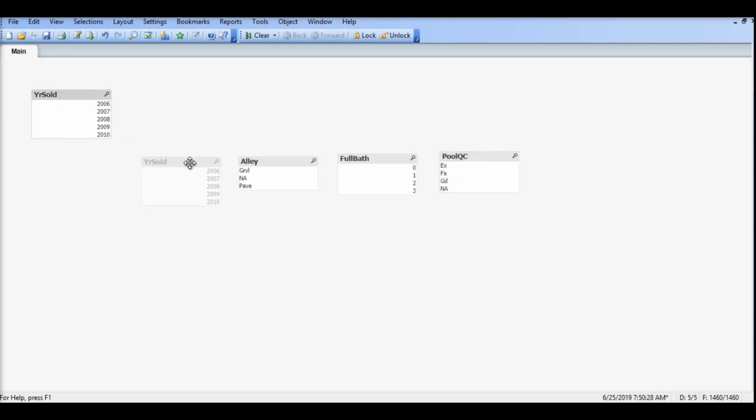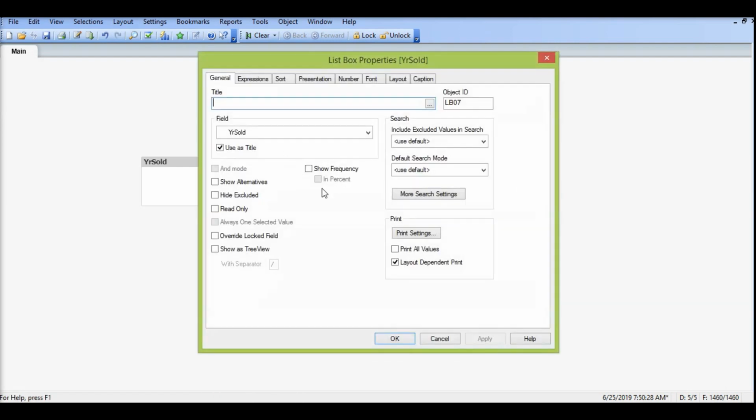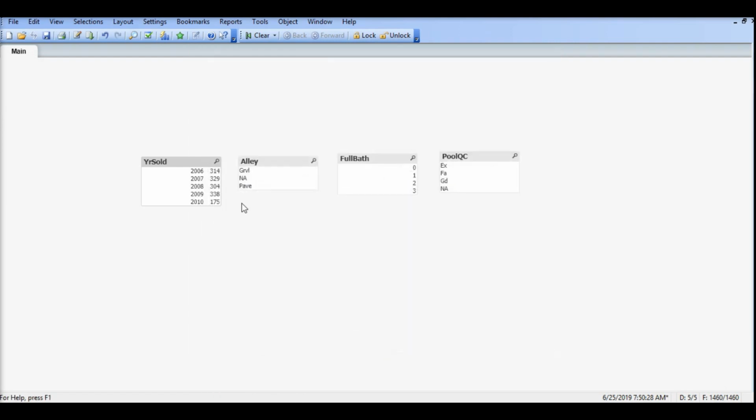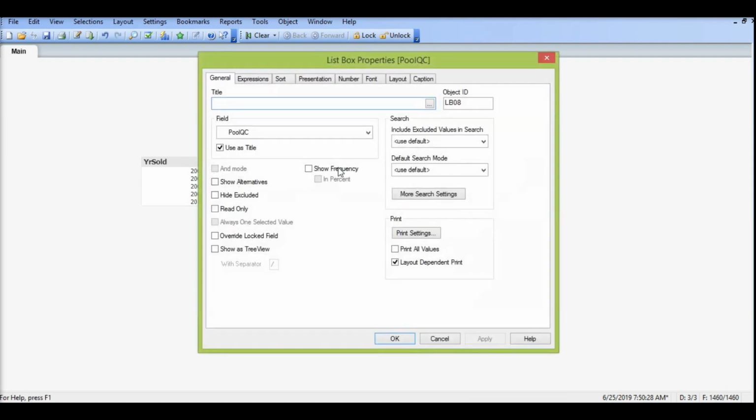Okay, and what I come to see is that a couple of fields here, if you see, we have 5 years of data, and I don't see any null values in this one, so I can just say show frequency. However, in the LA field, I see there is NA, which means that is null there. Full bath, there are no nulls, that means we have at least some values in all the columns. Again, in the pool quality, I see that there is an NA there, so I can also put show frequency there.